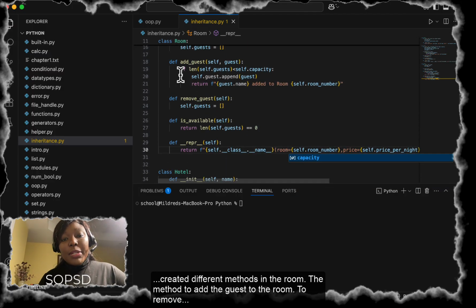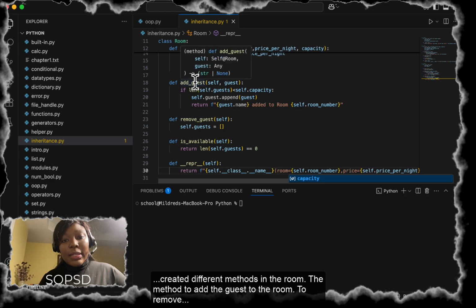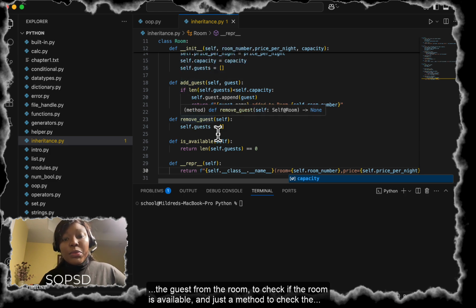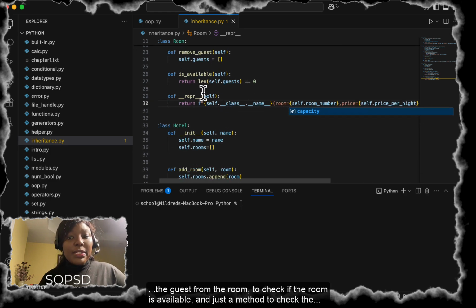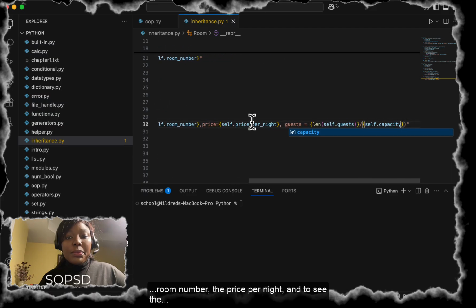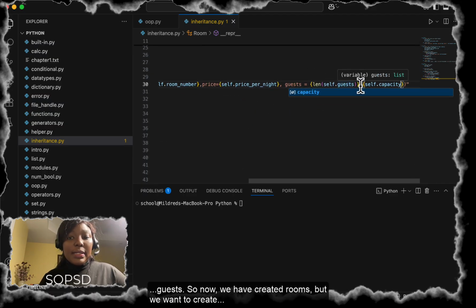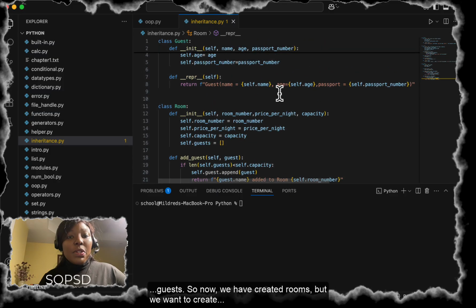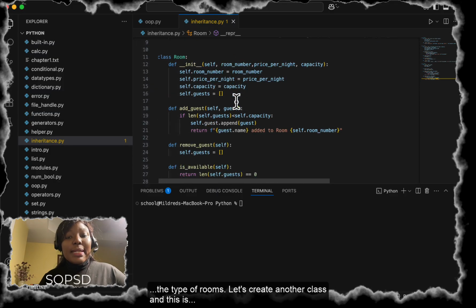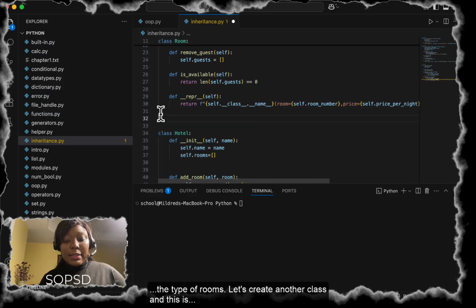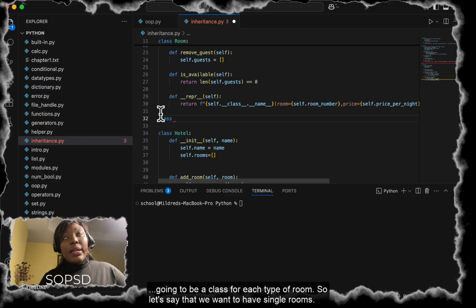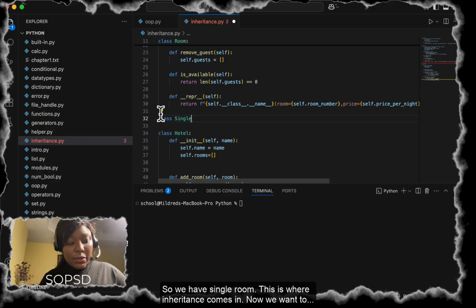Alright, so we have the room class that we've created. We created different methods in the room: the method to add the guest to the room, to remove the guest from the room, to check if the room is available, and also a method to check the room number, the price per night, and to see the guests. So now we have created rooms, but we want to create the type of rooms. Let's create another class, and this is going to be a class for each type of room. So let's say we want to have single rooms, so we'll have single room.